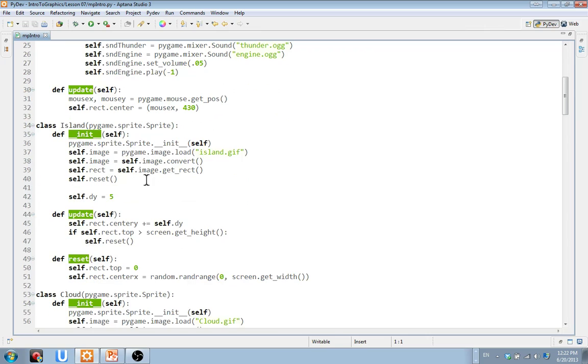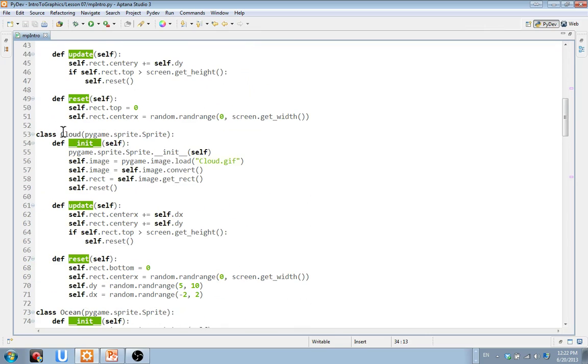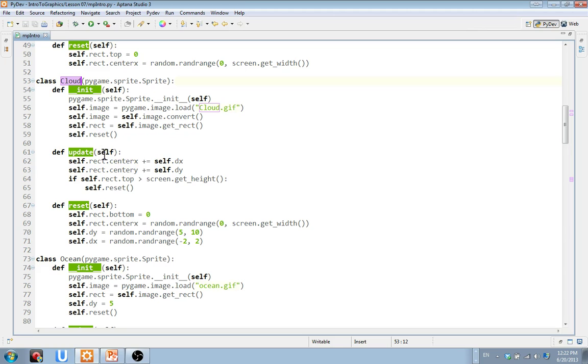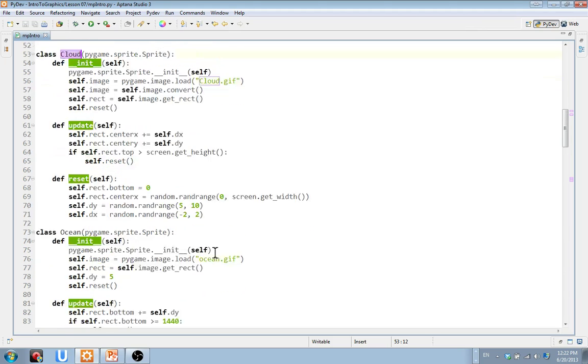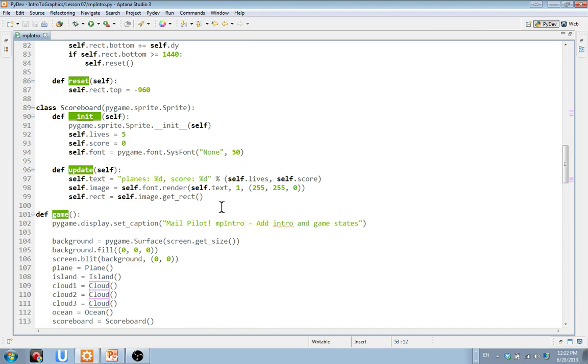I haven't changed anything. Here's my island sprite. Haven't changed anything here. Here's my cloud sprite, right? Haven't changed anything in here. Everything's exactly the same. Here's my ocean sprite, same. My scoreboard sprite, same. Everything's the same.